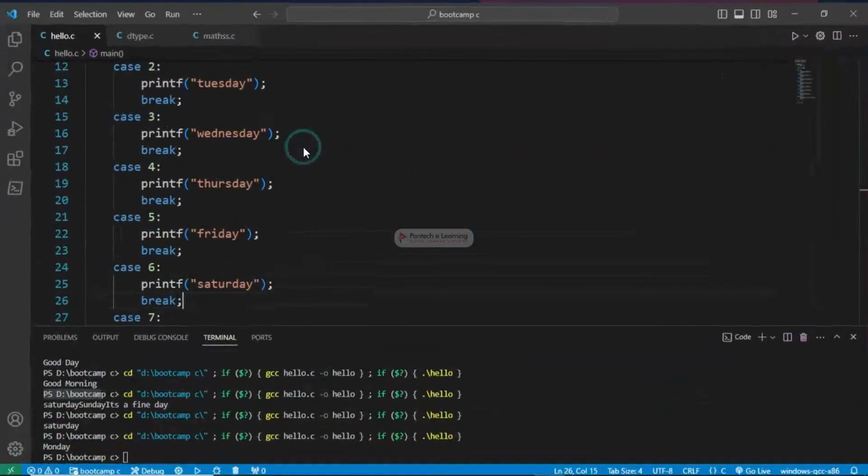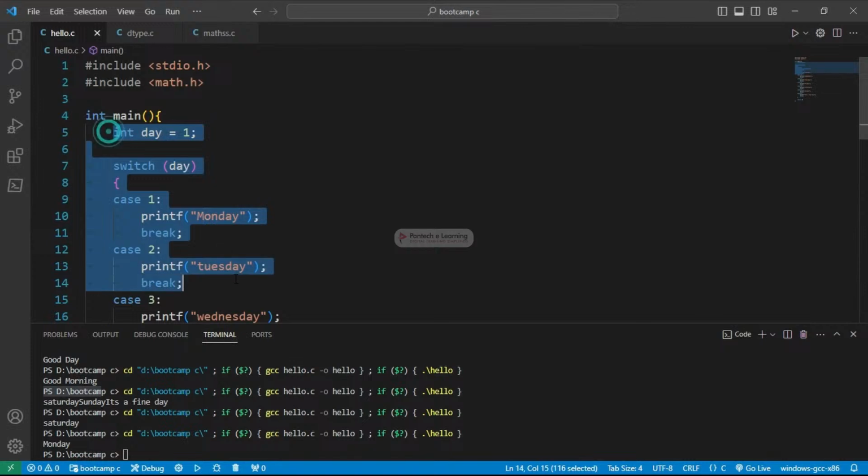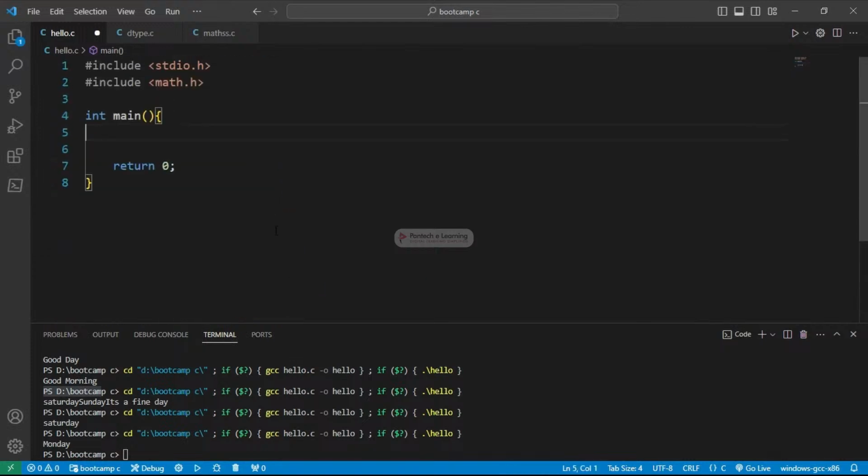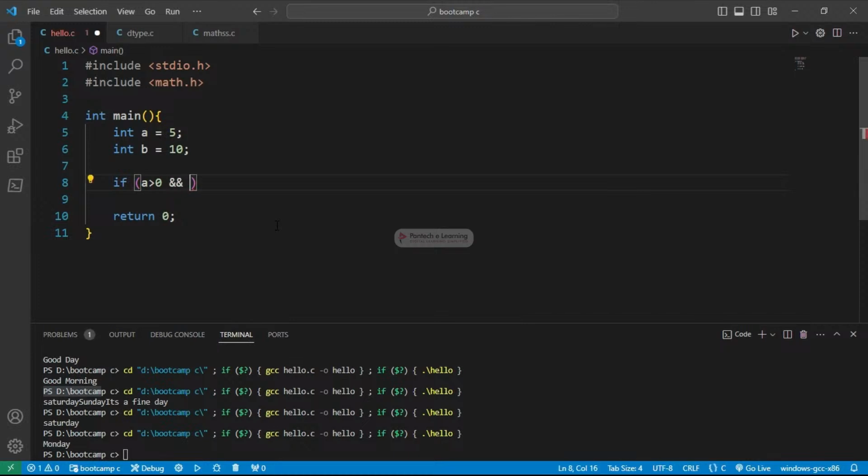Okay, so can we start with that? I'll just remove these things. Let me write the code for you guys. So for example, I'll go with integer a equal to 5 and integer b equal to 10. I'm going to create a condition, if a is greater than 0. I'll use the AND operator here, guys. This is how you use the AND operator. So we are checking a is greater than 0, that's true, and b is greater than 0. So I'm checking two conditions.